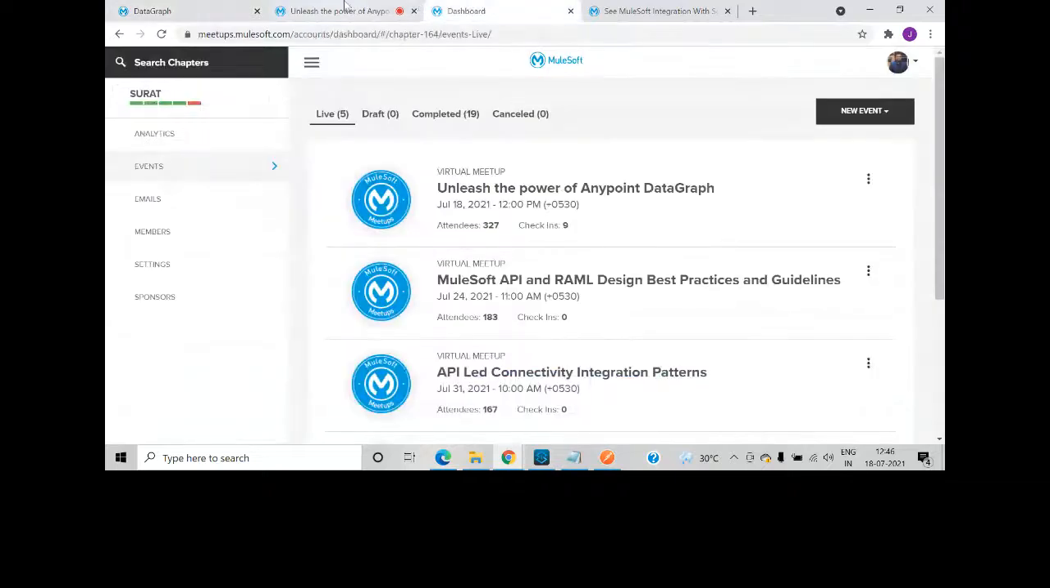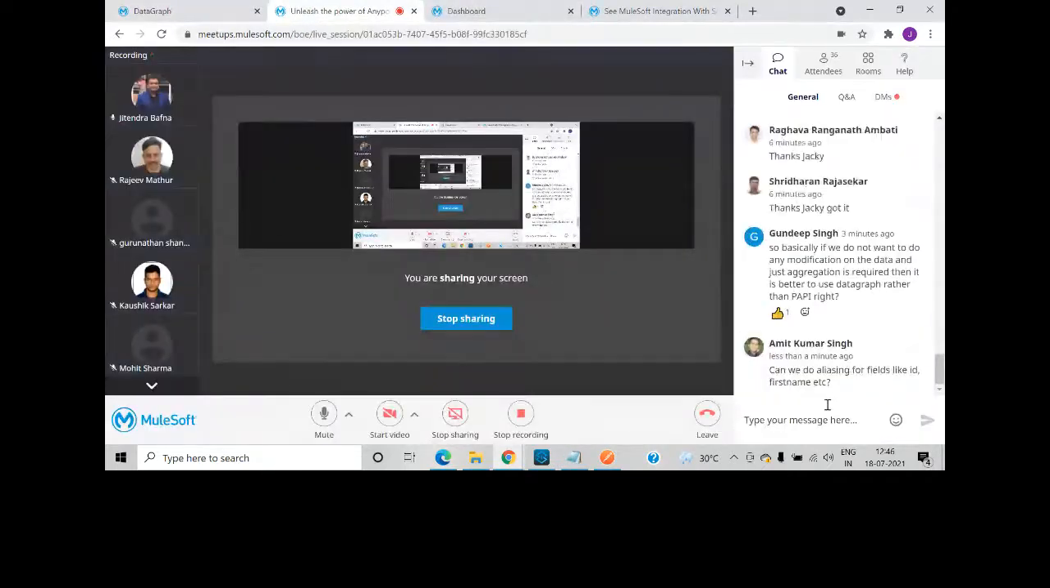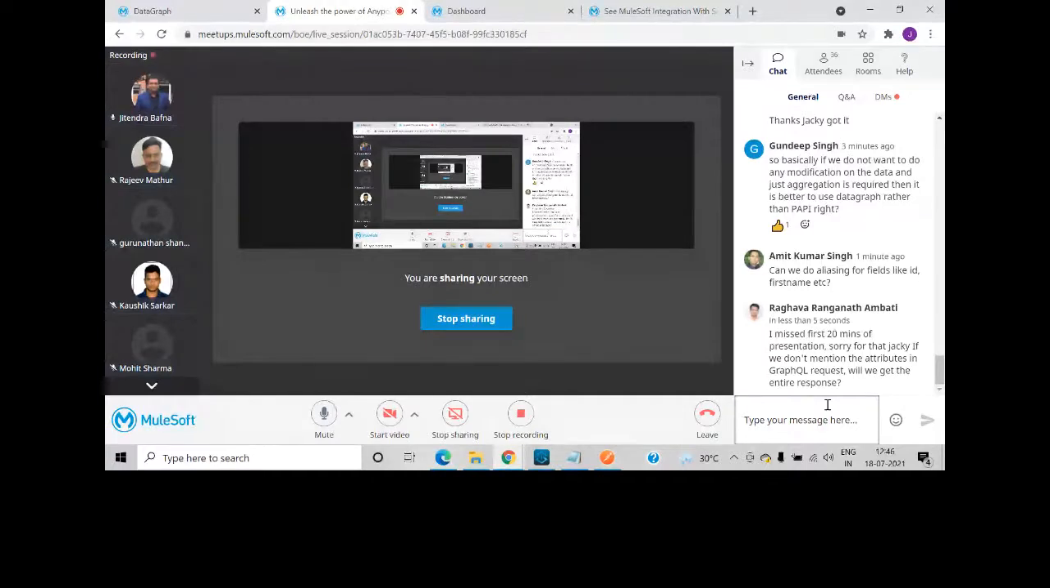Any question? No, no, we cannot do the aliasing. I don't think we can do it. We can do aliasing for the fields. We can only do it for the method.